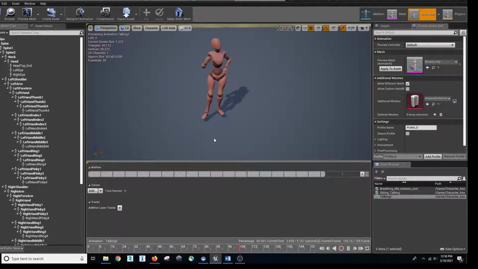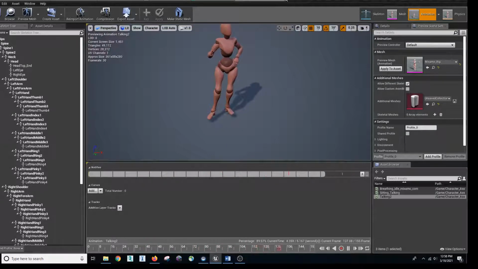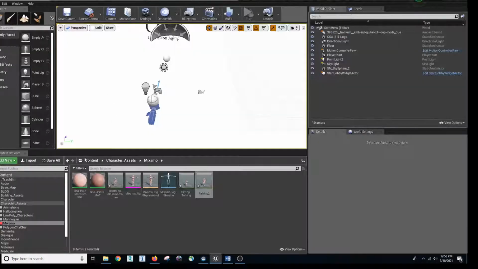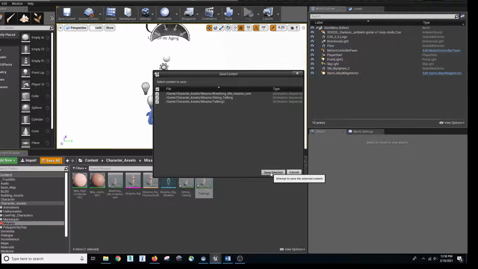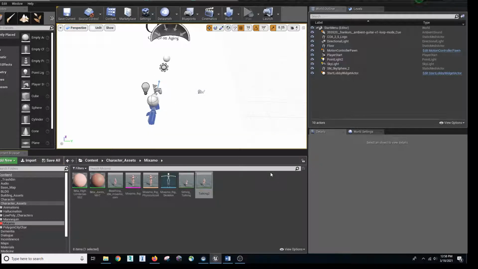Because this is all default Mixamo animation plus its own rig, I wouldn't expect any errors, right? This is all natural, native animation, so I will save everything. All right, so I'm done with the Mixamo animation now.